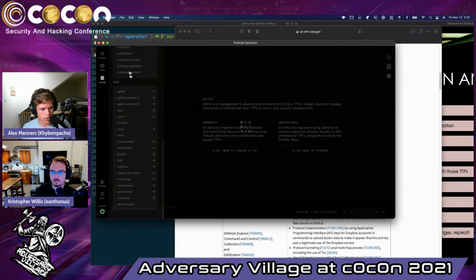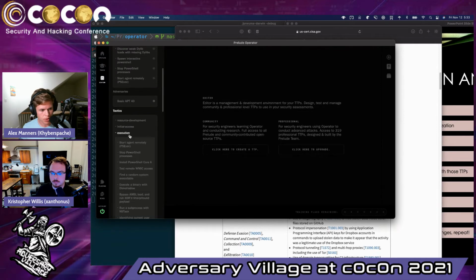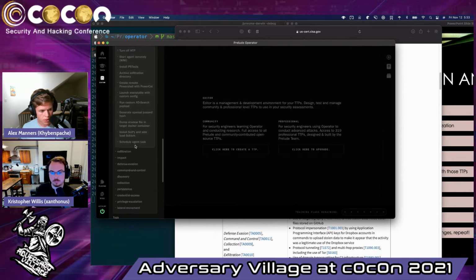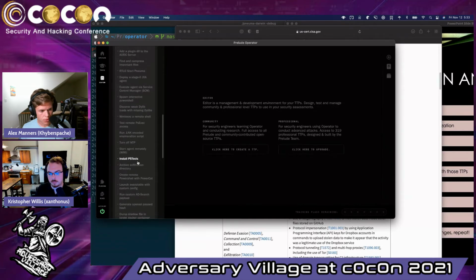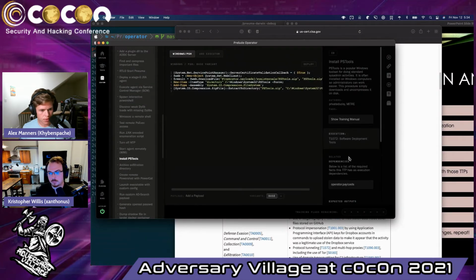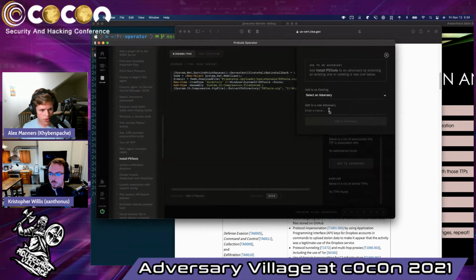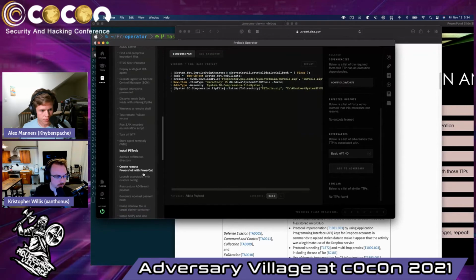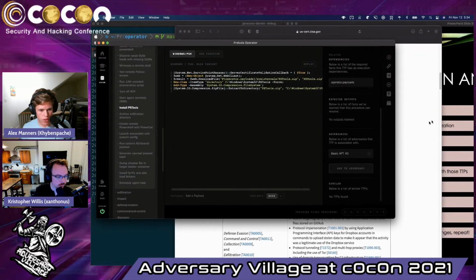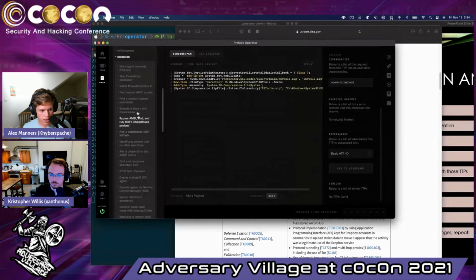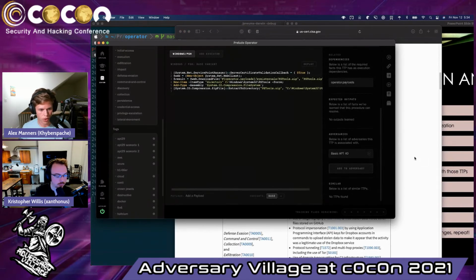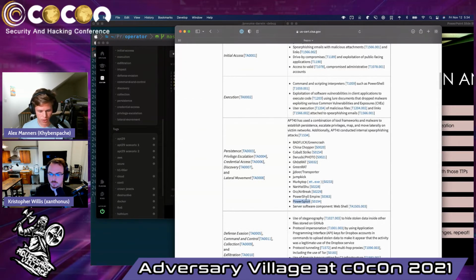Let's keep looking, though. Let's see what else we have in execution. Let's go ahead and add installing of PS tools to our adversary. Then we can hop over to combination of frameworks. Let's see what discovery we have. I think if we search for PowerSploit, we might get something.